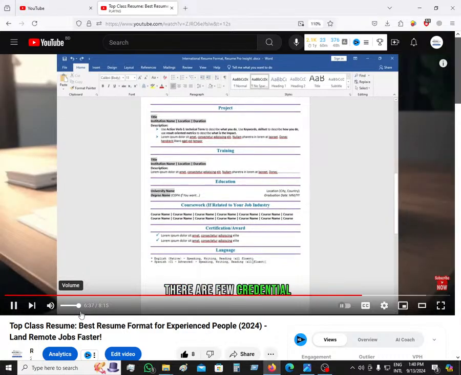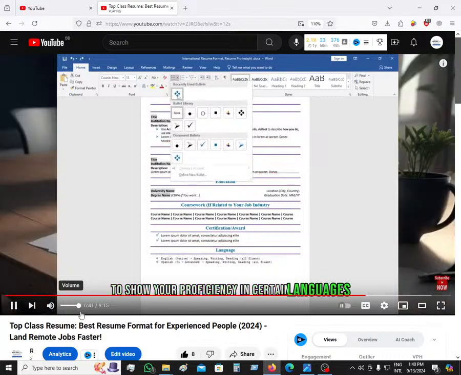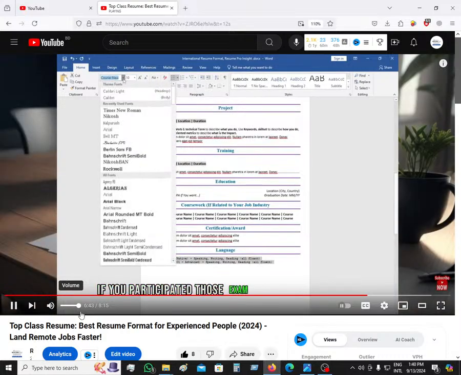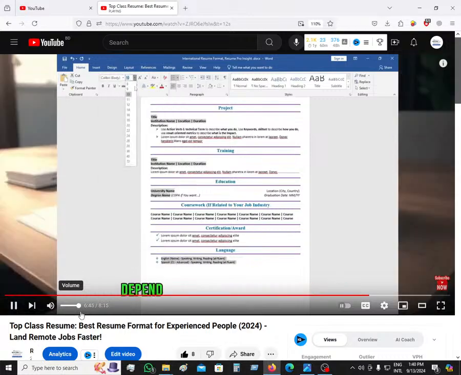There are a few credentialed language exams that you can participate in to show your proficiency in certain languages. If you participated in those exams, you can add that too, depending on the circumstances and demand.